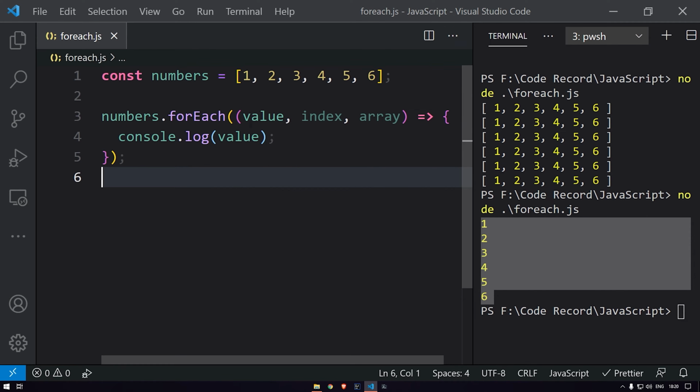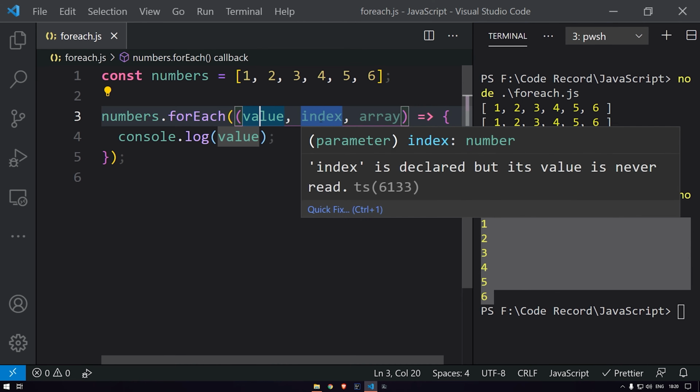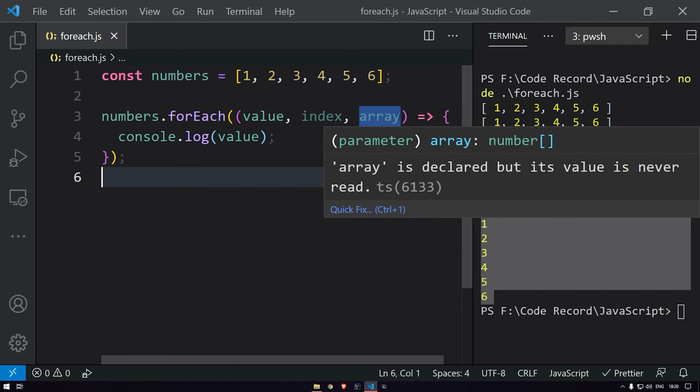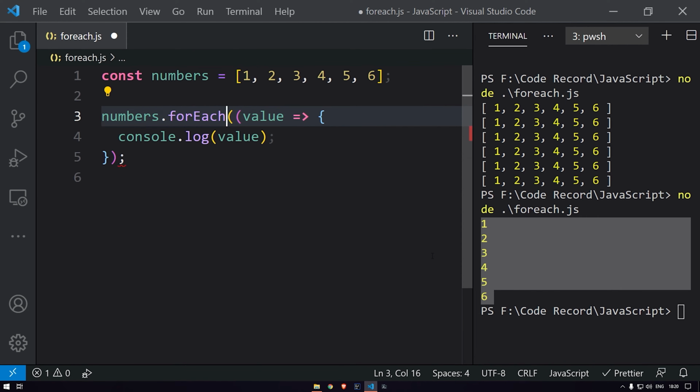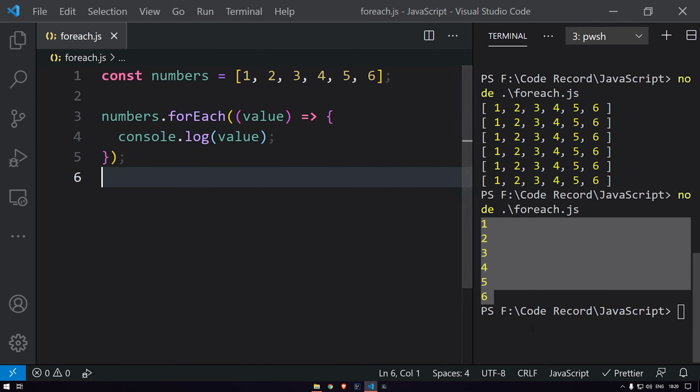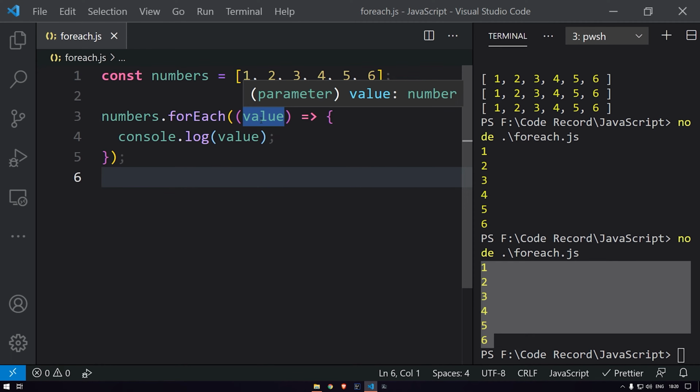Now only value, the first one, is mandatory, the others are optional over here. So if I just want to remove these, I can just go ahead and remove them and it should work over here. Let me run this again, and here you can see that we are getting the data. So the first parameter is value, the second is the index, and the third one is the array itself.